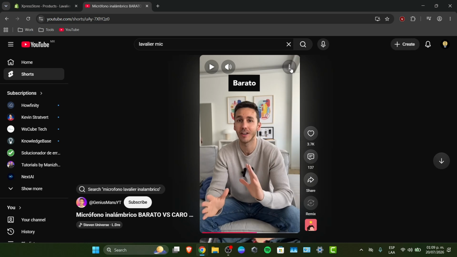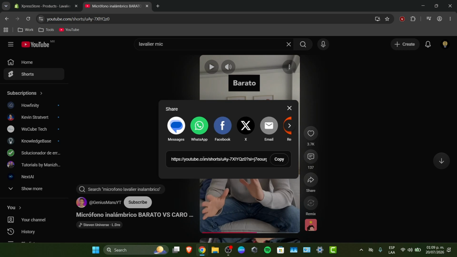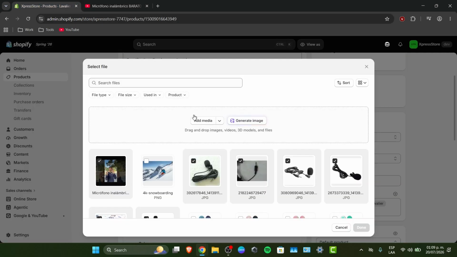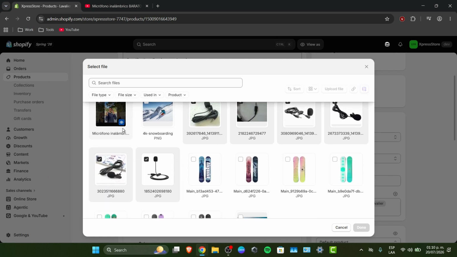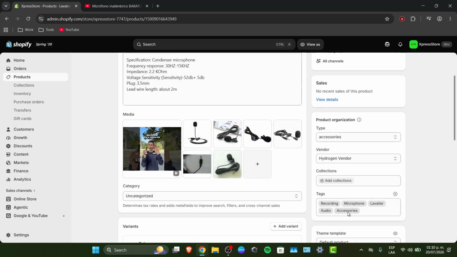So what I did is go into the video, I go for share, and I have this specific link, but I can key into the option that says copy. Then here, I want to go for the element that says add the media, but instead of clicking it, I go for add media from URL. This is where I just paste the actual URL and go for add the file. Just like that, it will appear directly inside here and hit done.